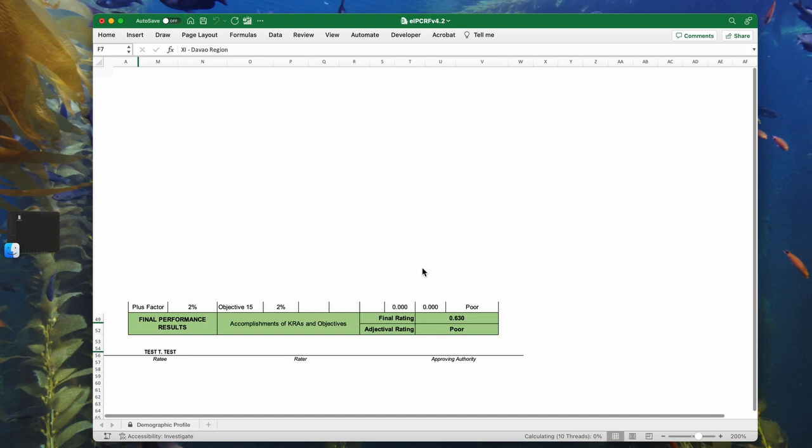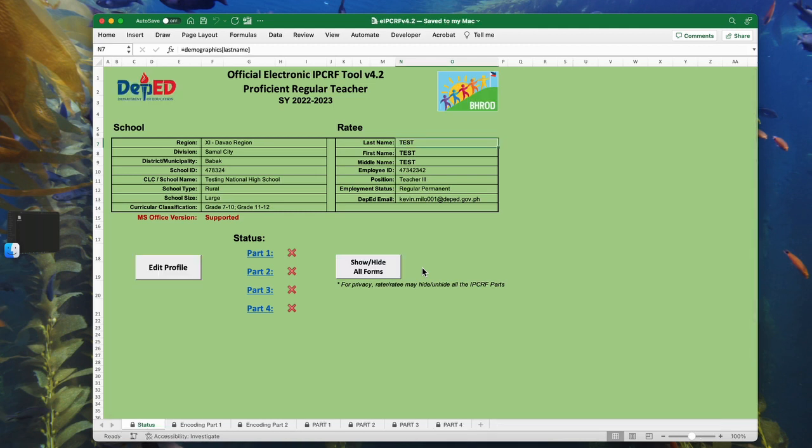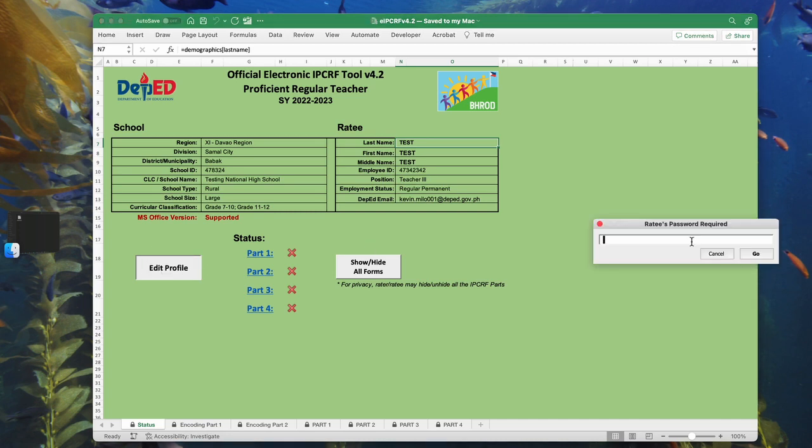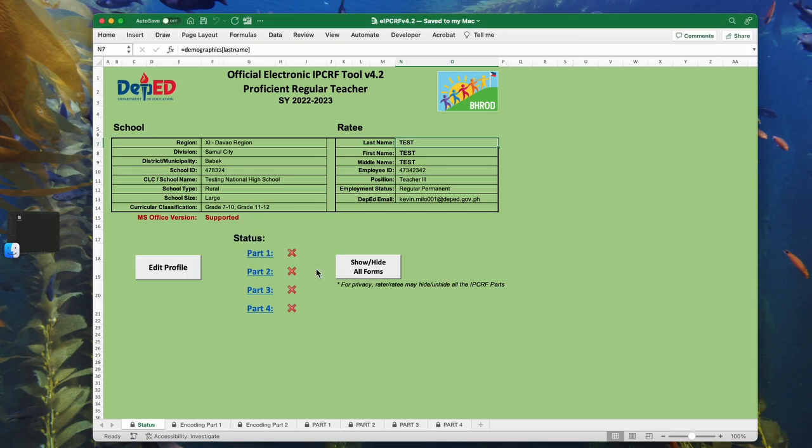All right, we wait for the tool to process. All right, if you are shown the status sheet, then the tool is ready for the next step. On the status sheet, you will see your school's information and the ratee's information, as well as the status of completion. If you need to edit your profile, simply click Edit Profile and input the ratee's password. You will then be redirected to the demographic profile page. If you would like to proceed to the next part, you may do so by opening the Encoding Part 1.